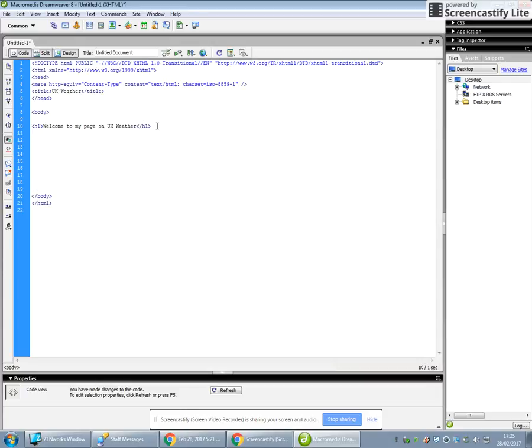So that's my heading. That's a paragraph tag. So that's a little P tag there. I'm going to say this page will tell you all about weather in the United Kingdom.